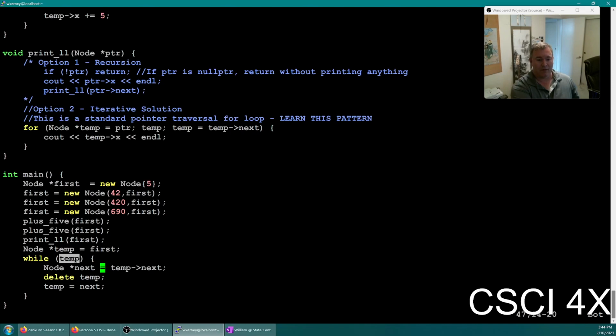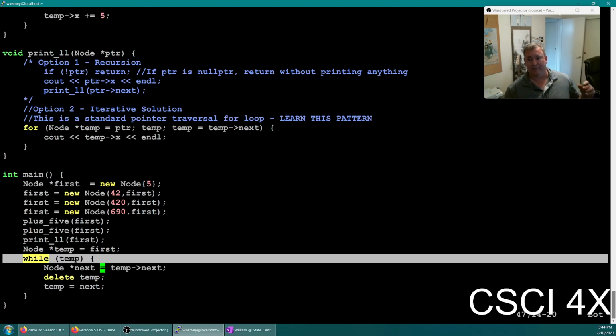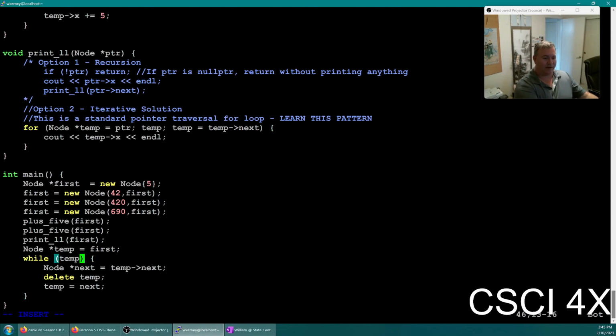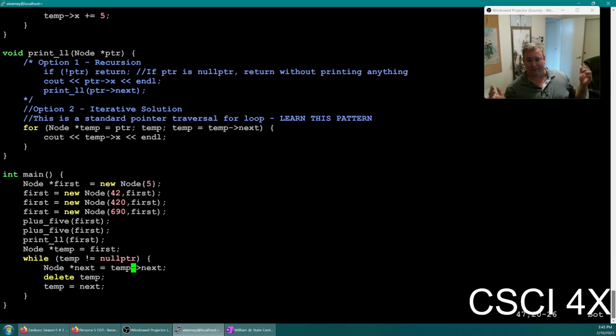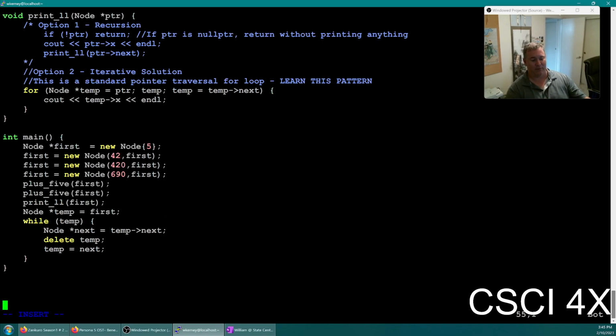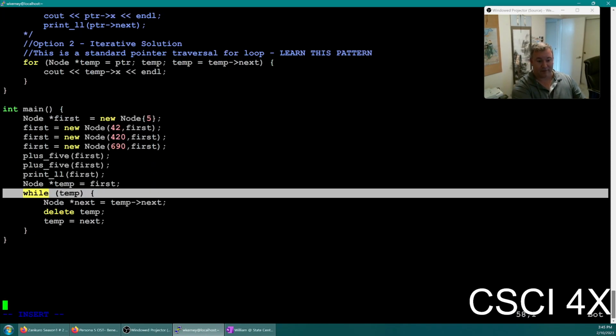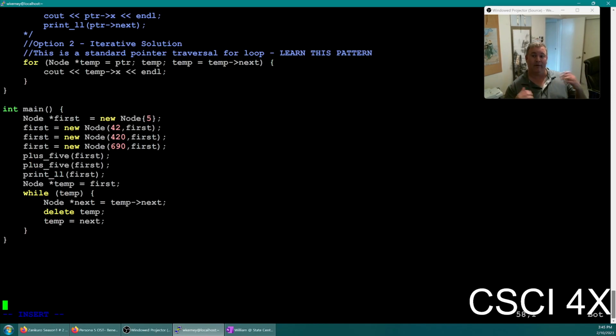When it is null. So remember, null is 0, 0 is false, while false ends the loop. Okay. So this is very standard C++ code. I could say while temp is not equal to null pointer. That's equivalent. I just don't like typing extra stuff. In the C++ world, everybody understands what this means. Everybody knows this is saying while temp is not null, right? Everybody knows null is 0, 0 is false. Once temp becomes null, temp becomes false, and it breaks.